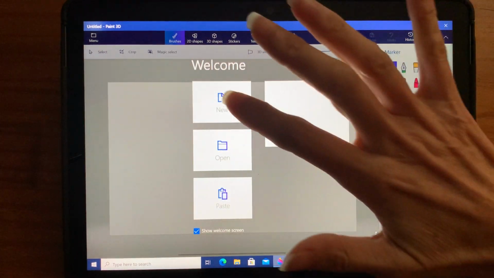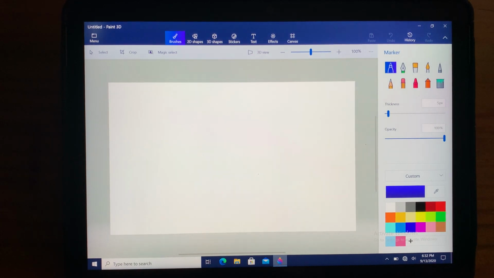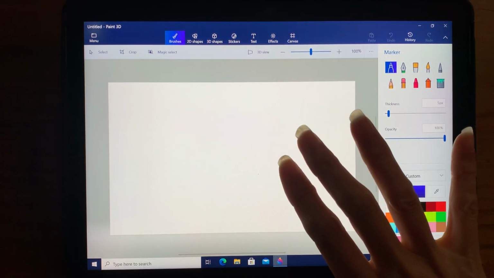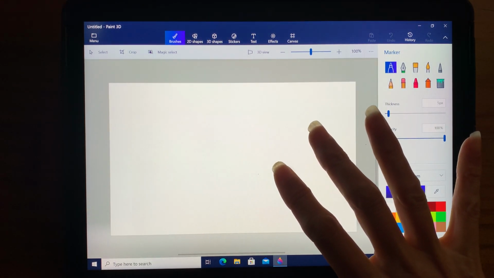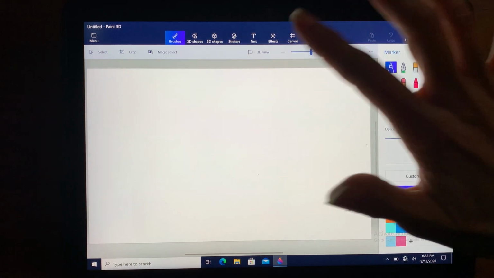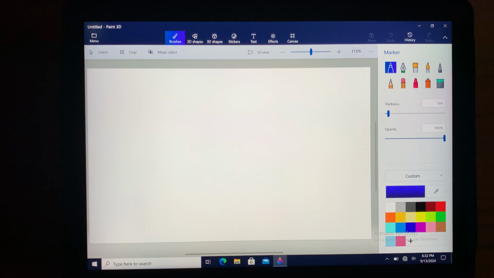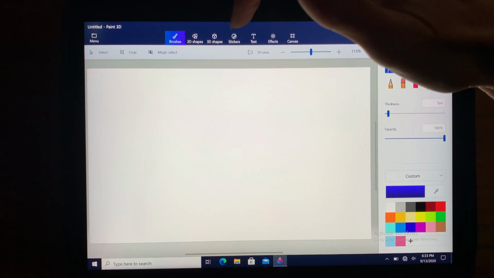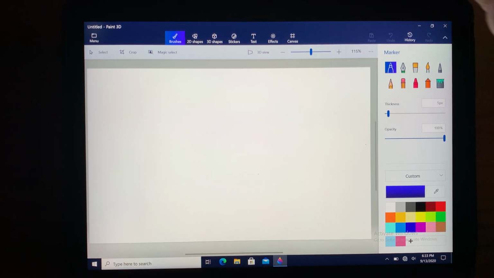So we're going to click on New because we want to start a new project, and we can zoom in by using our two fingers, or we can zoom in or out up there as well. Okay, so I'm just going to show you your different drawing tools here. I'm going to show you some 2D shapes. I'm going to show you stickers and how to add text. And maybe later we'll get into the 3D shapes.